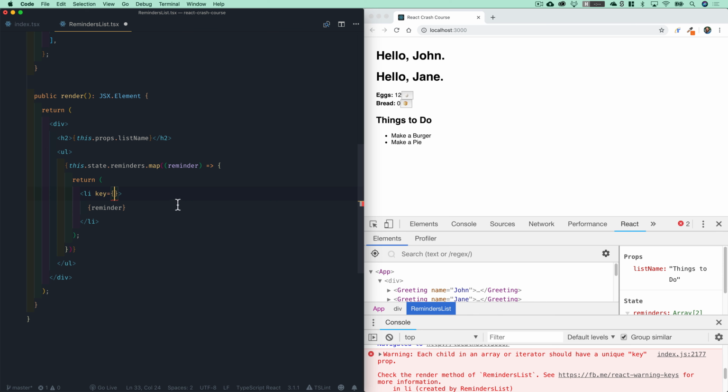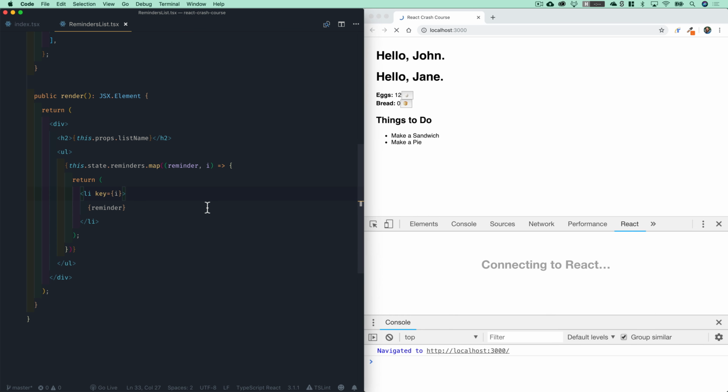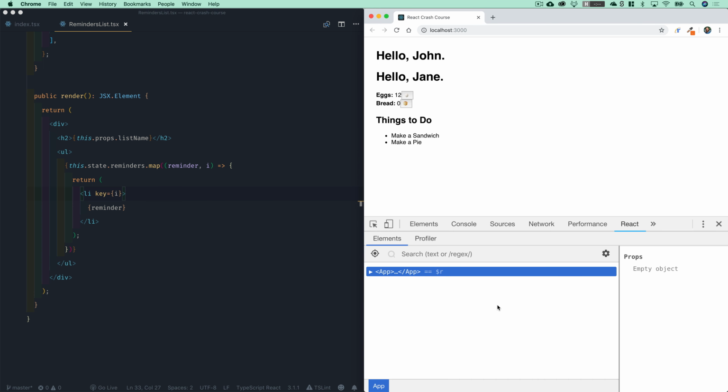And this is pretty easy to do in a map function because what I can do up here is I can add a second argument, which is going to be the counter. So it's going to be a zero-base index counter for that array. And what we can do is just pass in i as the key for that list item. And if I clear the console down here and we are to save, you'll see after that refreshes, we no longer get that warning. Okay, so this is looking pretty great at this point.